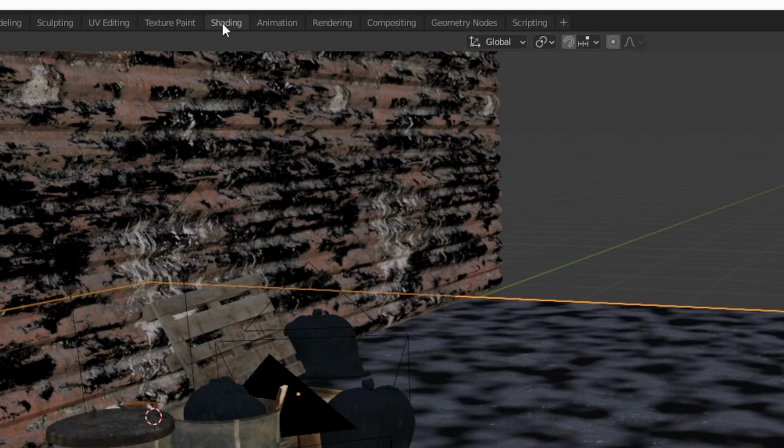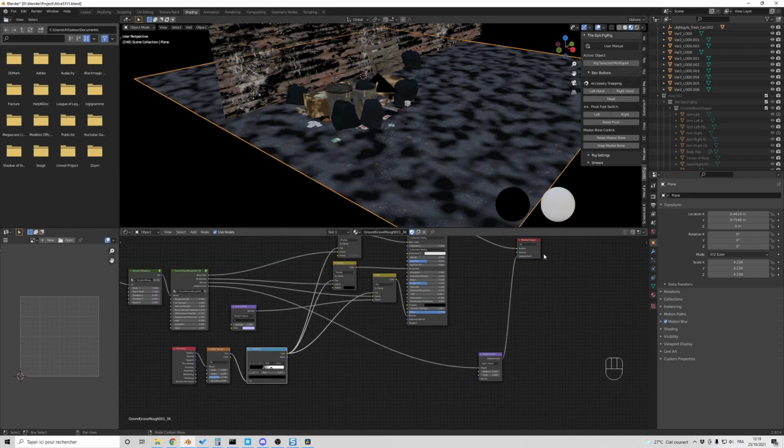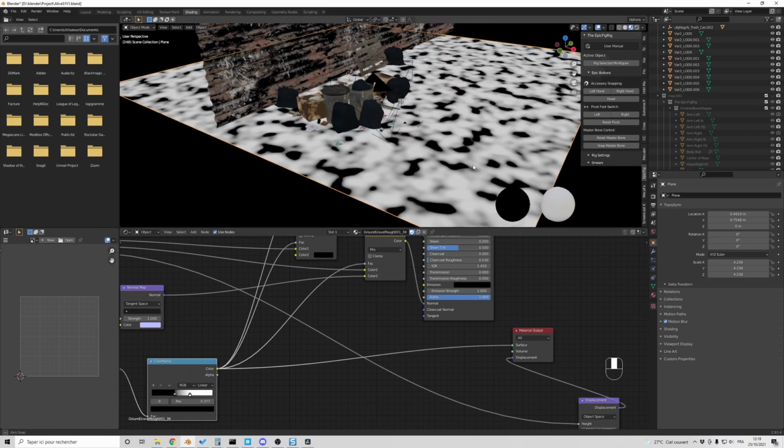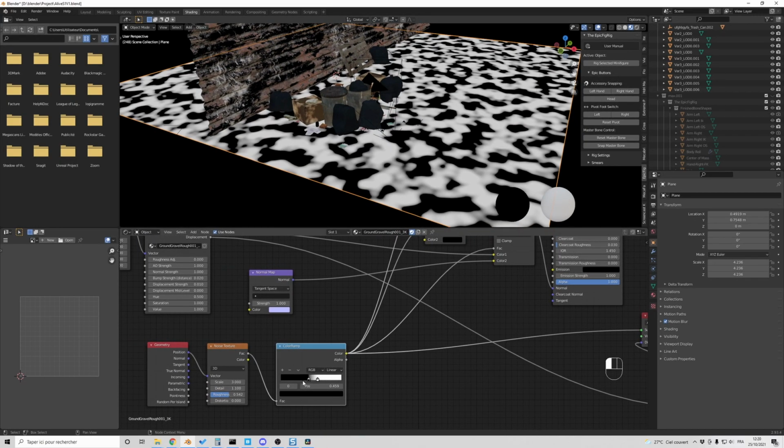You go in shading, you select the ground, you add a geometry node, a noise texture and a color ramp. To see the effect, you connect the color ramp to the material output surface. And to see the puddles, you can play with the color ramp, the scale, and the details.